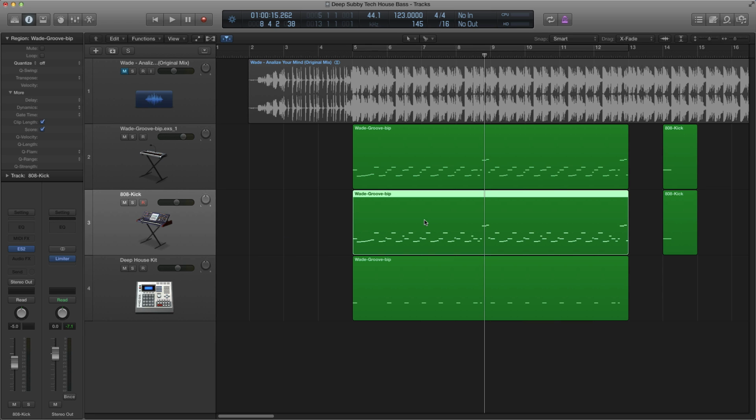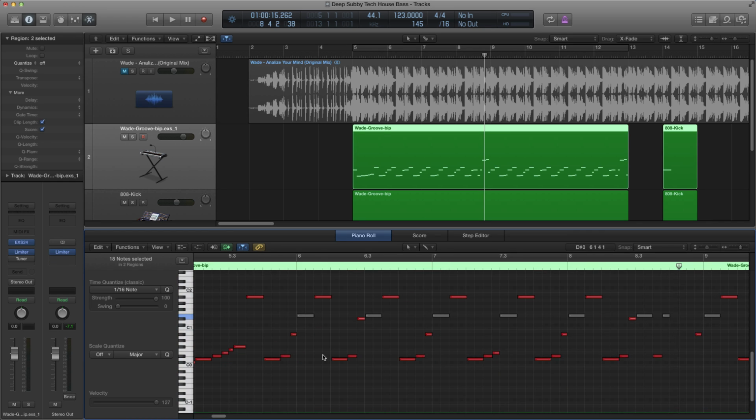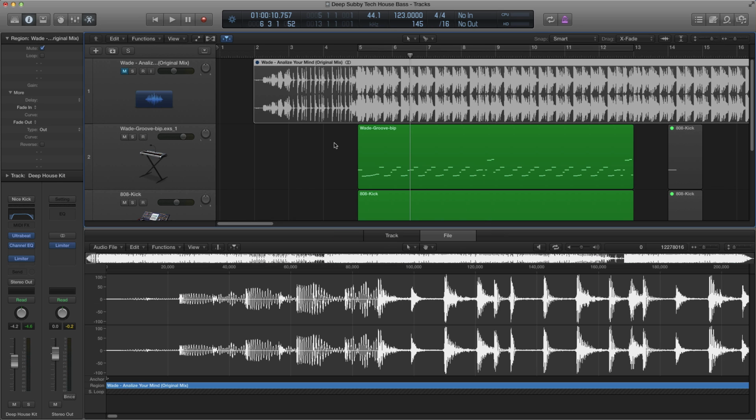And here's the groove I created. You could say, and you'll notice that some of these are off a little bit because it's a deep, funky tech house groove. So you're definitely going to get some nice swing into it. This is how I get a groove from an audio file.